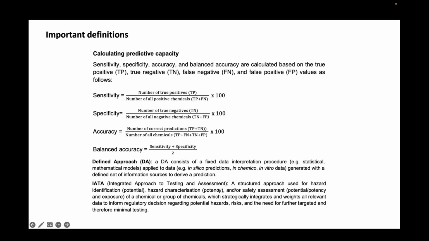So I also read this shortly. IATA is a structured approach used for hazard identification, characterization, and/or safety assessment of a chemical or group of chemicals, which strategically integrates and weights all relevant data to inform regulatory decisions regarding potential hazards, risks, and the need for further targeted and therefore animal testing.